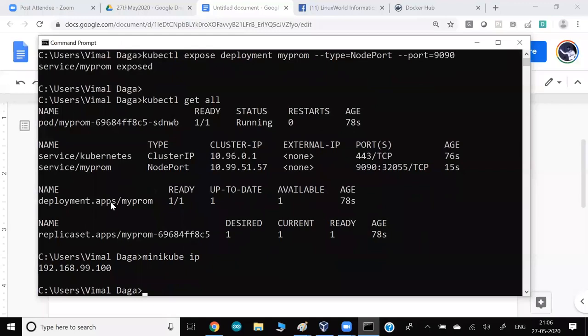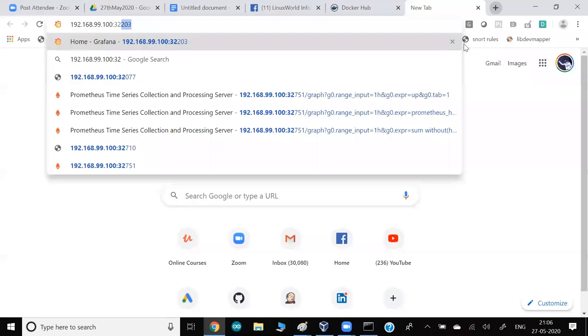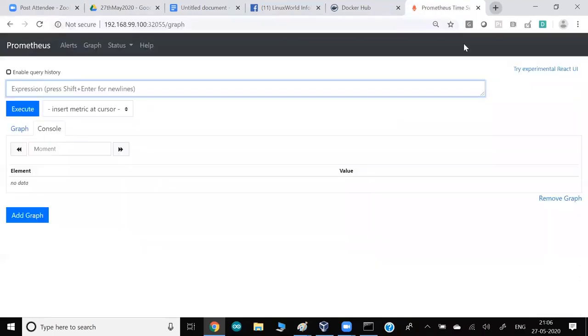So they have IP 100. Just go to IP 100 on port number 32055. This is the port number. So in this IP, 32055, that's all. See, guys, Prometheus has come up, and it's so simple.